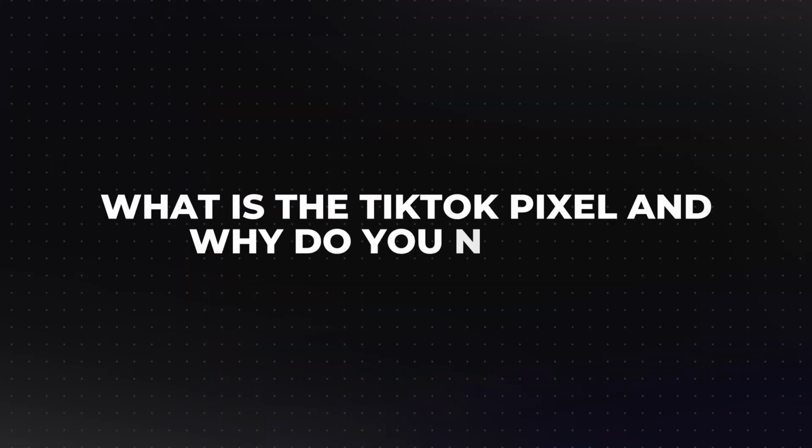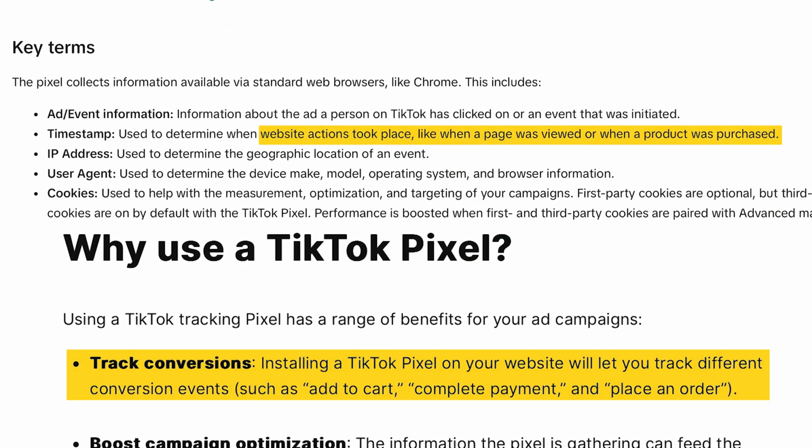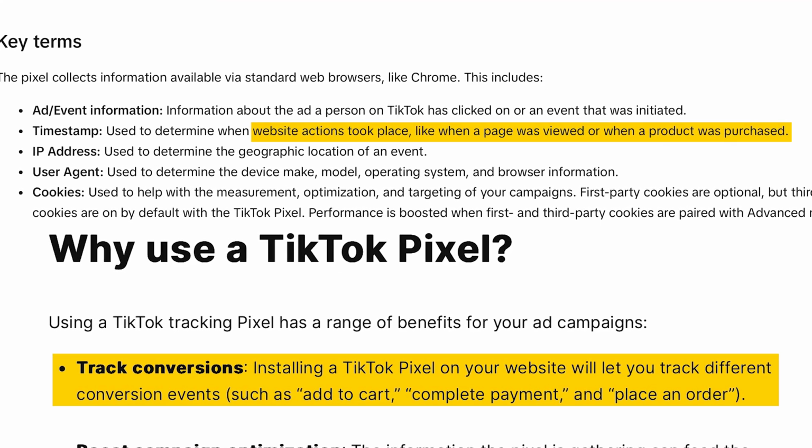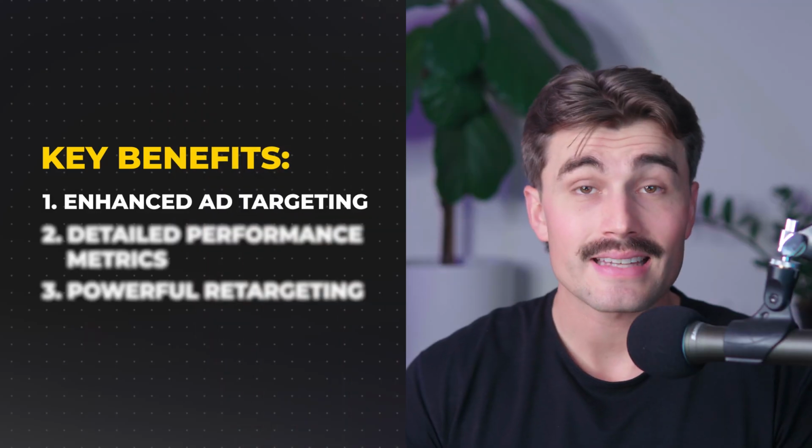First up, what is the TikTok Pixel and why do you need it? The TikTok Pixel is a small but powerful snippet of JavaScript code that tracks what users do on your website after clicking on your TikTok ad. It records events like page views, add to cart actions, and completed purchases, giving you a detailed understanding of customer behavior. Some key benefits include enhanced ad targeting.